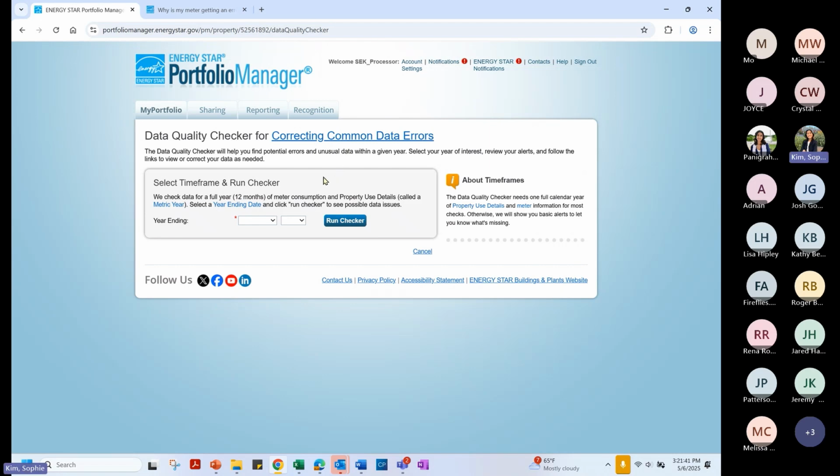And this page is where you will select the year ending date to run this checker on. So to check your data for the 2025 reporting season, we will need to check a full calendar year's worth of data from 2024. So our year ending date in that case will be December 31, 2024. And now we'll go ahead and hit Run Checker.